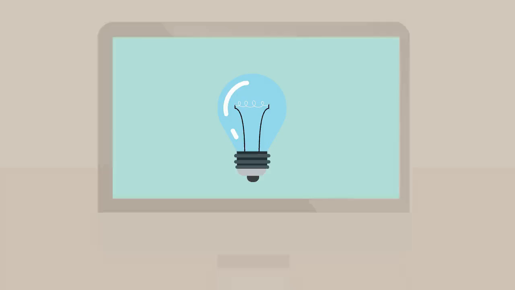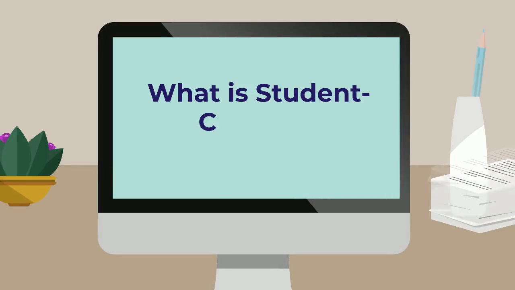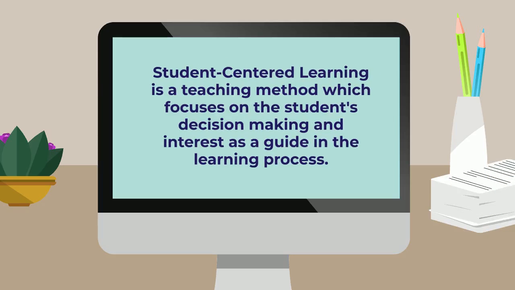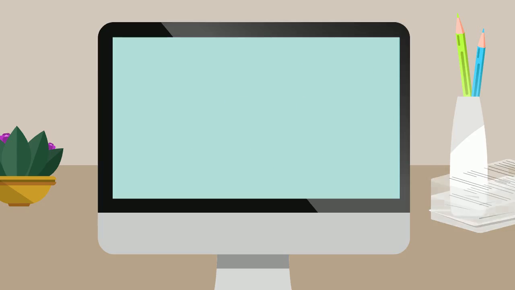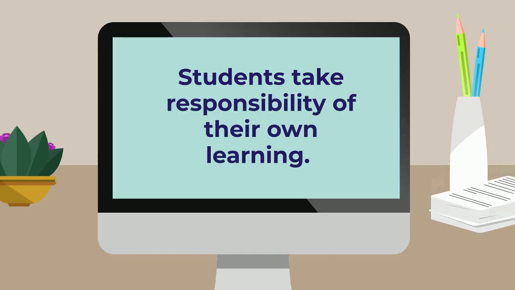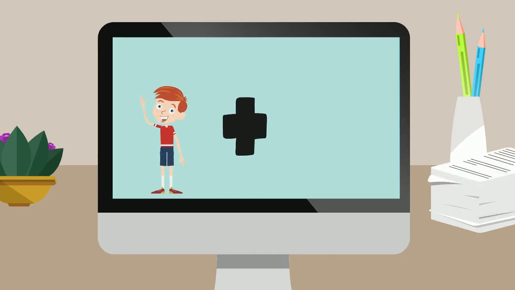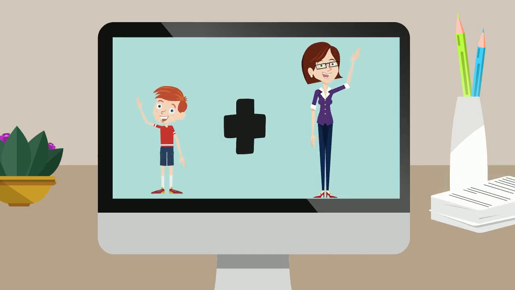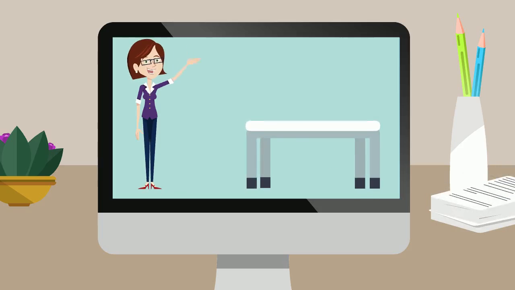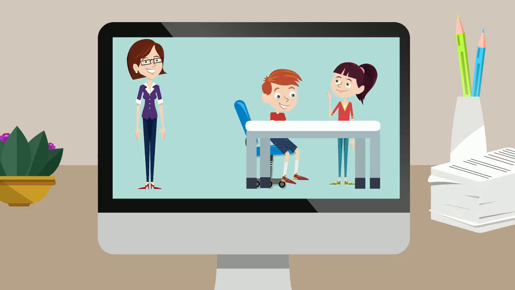The first thing that we should talk about is, what is student-centered learning? Student-centered learning is a teaching method which focuses on the student's decision-making and interests as a guide in the learning process. Students usually take responsibility and become active participants in their own learning. Both students and teachers work collaboratively to create plans that would best suit each individual's learning needs. The teacher, who acts as a facilitator, is responsible for creating this environment.